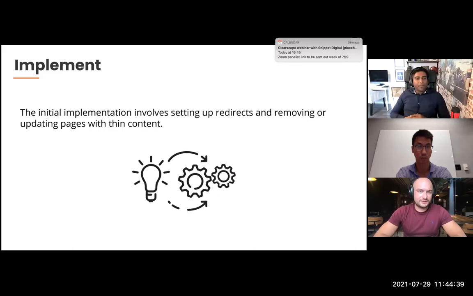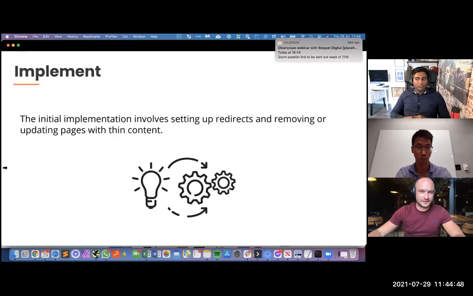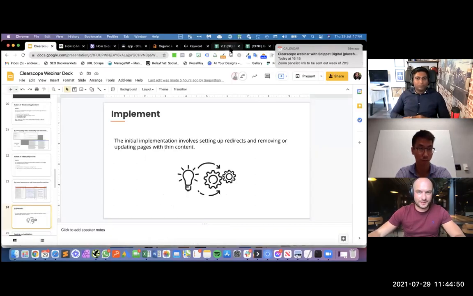And you implement it. So the initial implementation involves setting up the redirects, removing or updating pages within content, and basically separating it all. So I'll show you what that looks like at this point before I go into the next part.